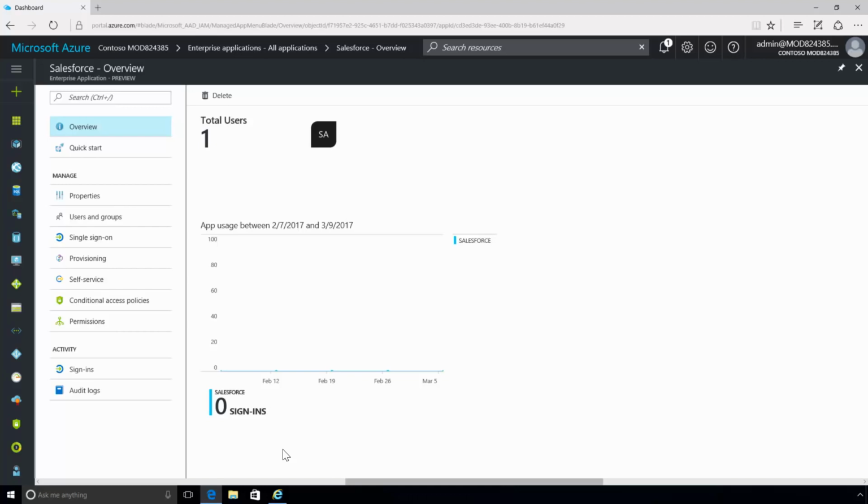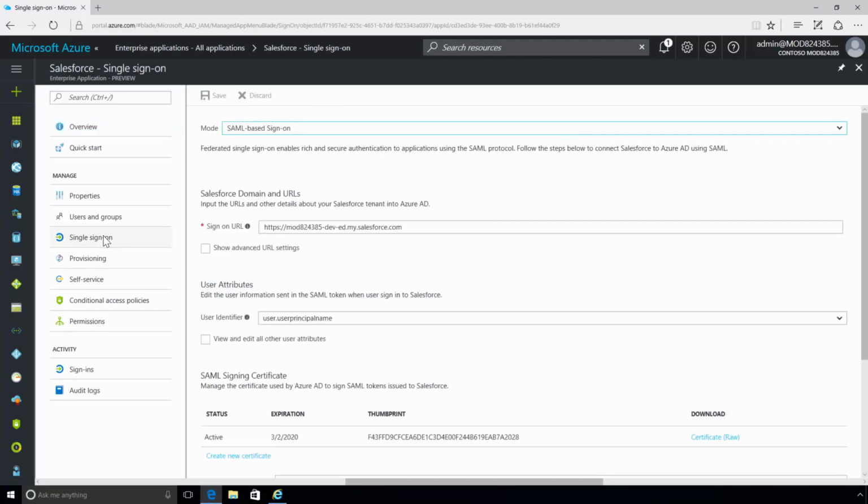Contoso is onboarding the Salesforce application for availability to all employees to provide on-demand services that help with global customer communications. To simplify access to the application, the admin configured Salesforce with federated SSO. Let's review how it was configured.